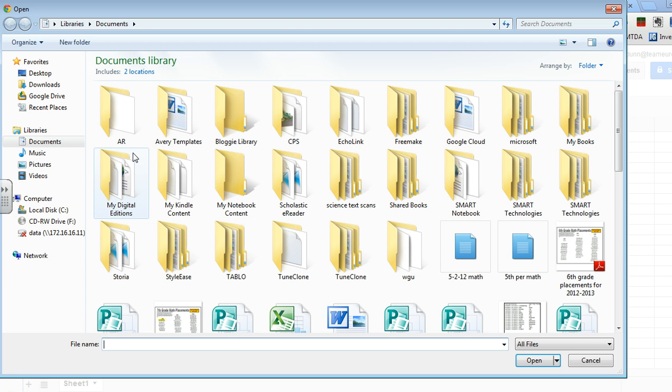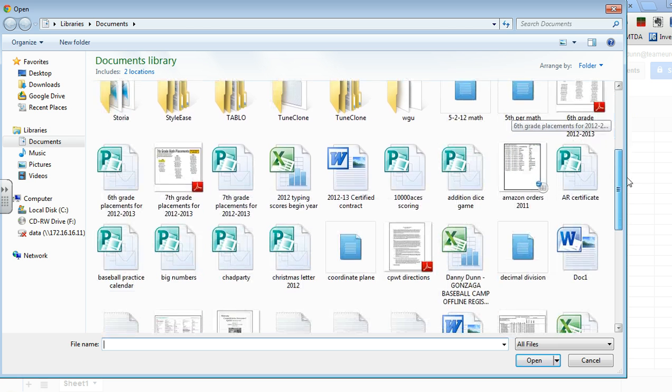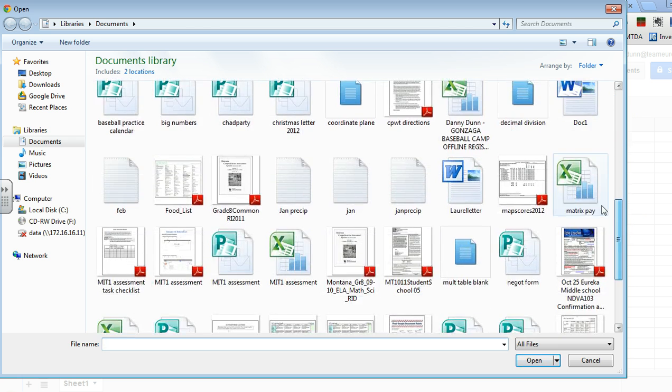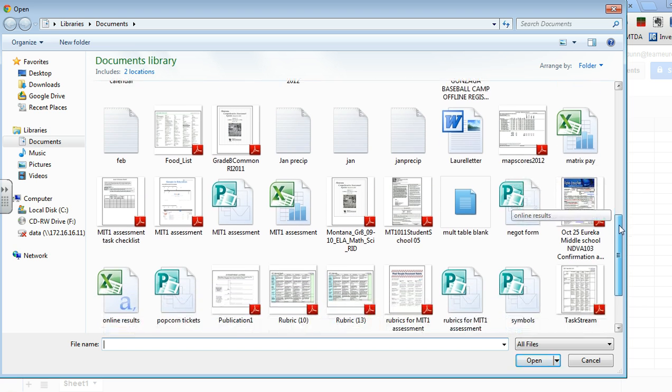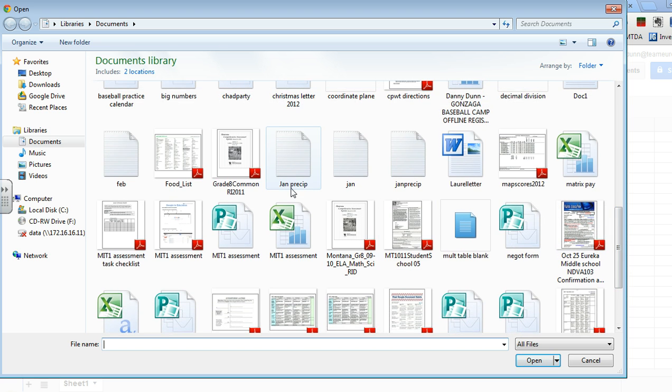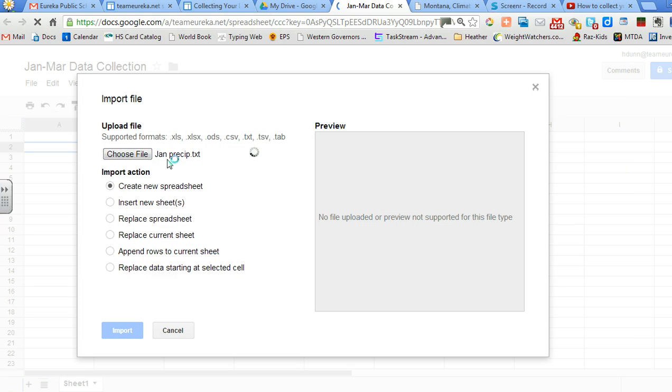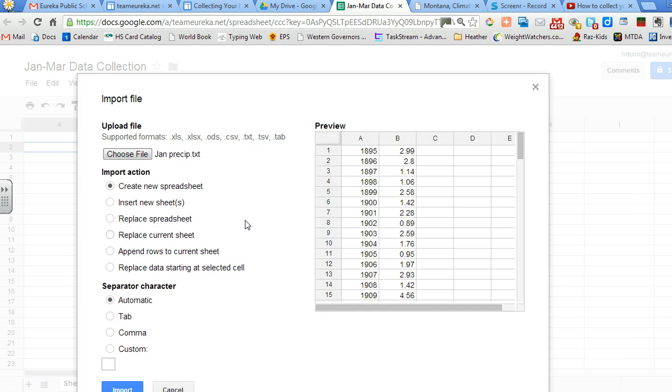When you click on choose a file, make sure over on the left hand side when your stuff pops up that you click on My Documents, and then you will see your file that you saved for your month. Mine's a little bit different because it's a different Microsoft Windows program, just a little bit. So I saved mine under Jan space Precip, so I'm going to double click on that, and that comes up.